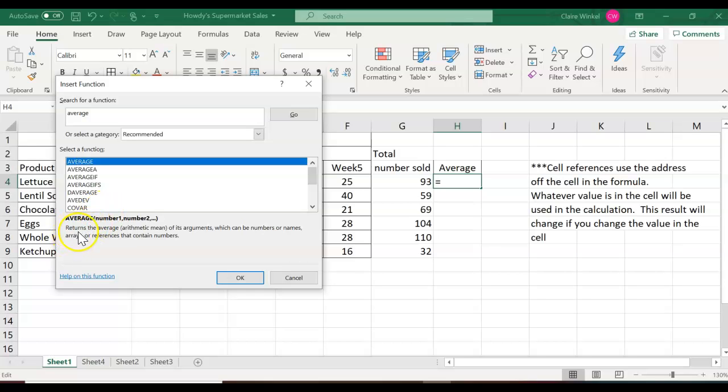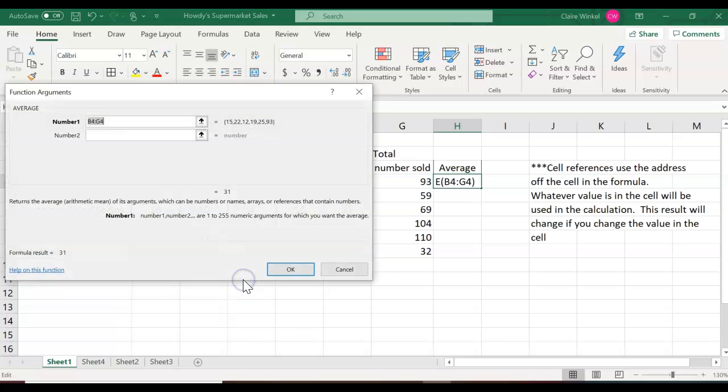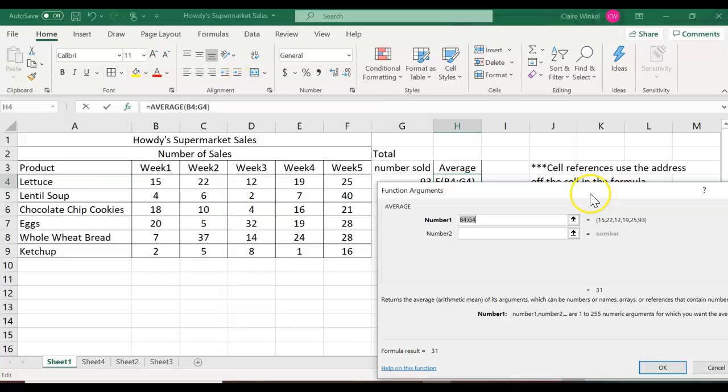And you'll see the description returns the average or arithmetic mean of its arguments, which can be numbers or names, arrays or references, etc., etc. So I'm going to click OK now that I've selected average, and the GUI pops up for me to enter my information. Right now it's preloaded with B4 through G4.